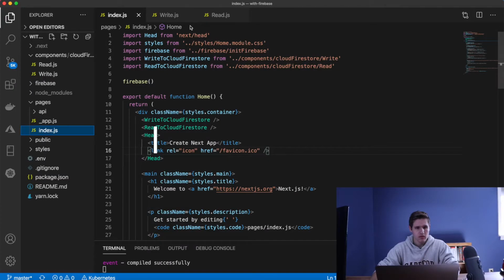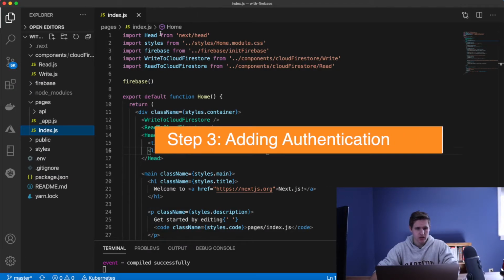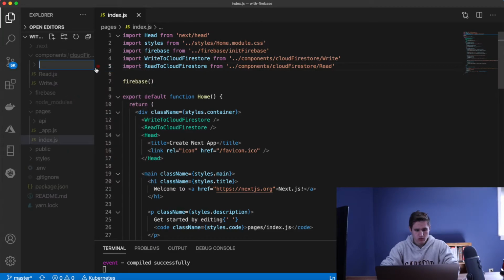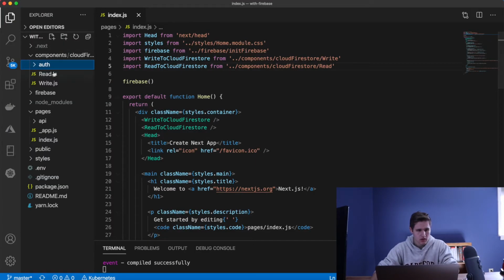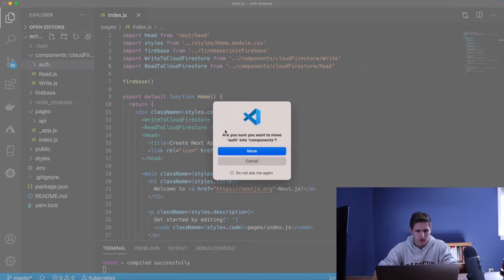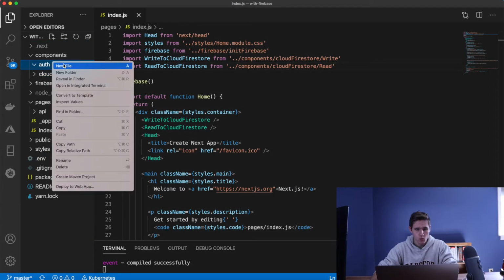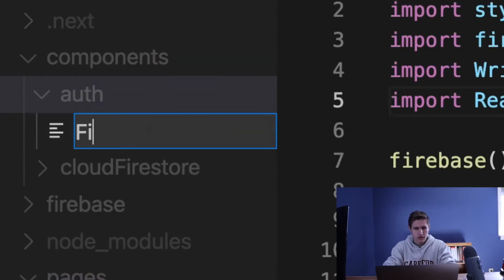All right, next up is adding authentication. So let's go ahead and close out write and read. Keep index open because we're going to need this. Inside of our components, create a new folder. We'll call this auth. Make sure that is in the components folder. Okay, there we go. And we need one file here. We'll just call this firebaseAuth.js. Now this will handle our authentication flow.